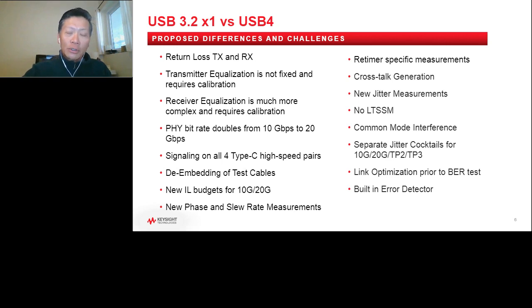Now, some good news, because there's no LTSSM, the silicon requires that an error detector is built in. So you don't do loopback anymore. We'll query the silicon to understand what its BER is in USB 4.